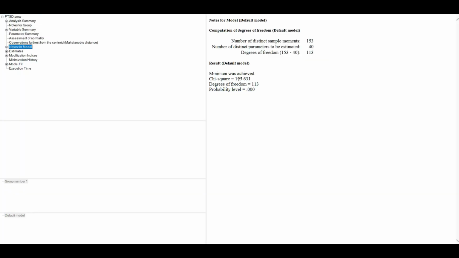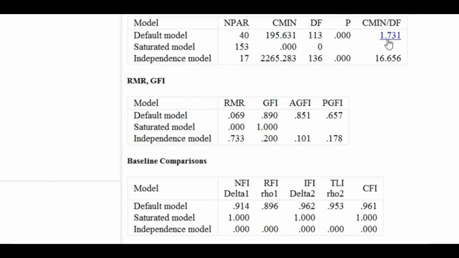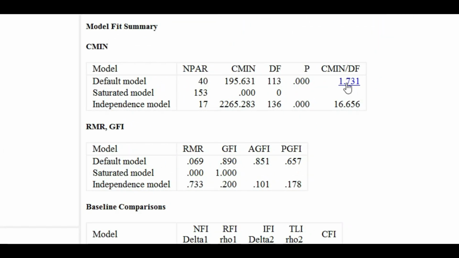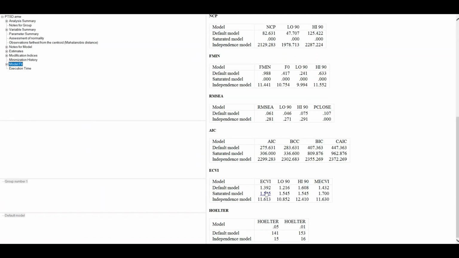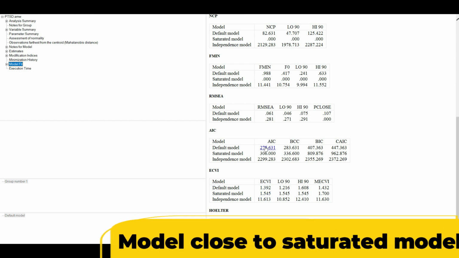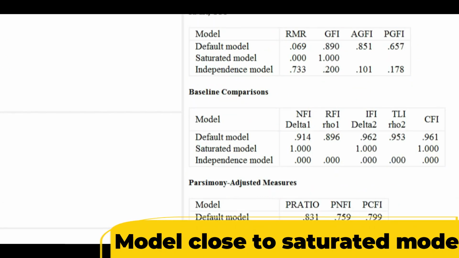So chi-square is much improved now. Let's come to the model fit. Yes, this is very close to what you would want in a good fitting model. The NFI is 0.914, the CFI is 0.961, Cmin or the chi-square value divided by degrees of freedom is 1.73. The RMSEA is 0.61, which is excellent. So if you can see the ECVI values and all, they are very close to the saturated models. AIC also, this is all very close to the saturated models. So we can be happy with this.